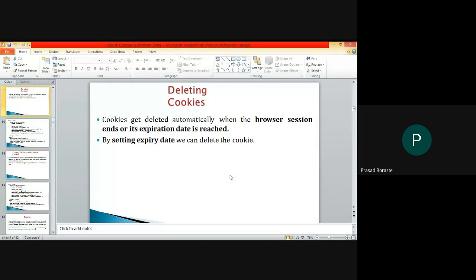Cookies get deleted automatically when the browser session ends or its expiration date is reached. So how can we set an expiry date? We will see in the next slide.